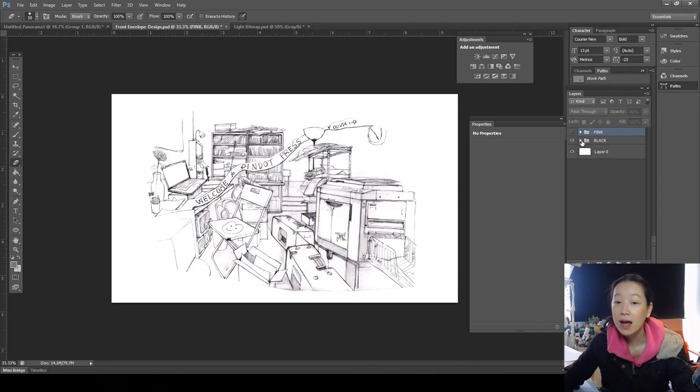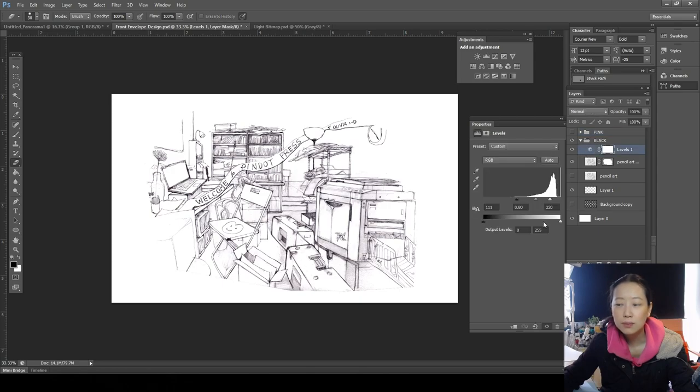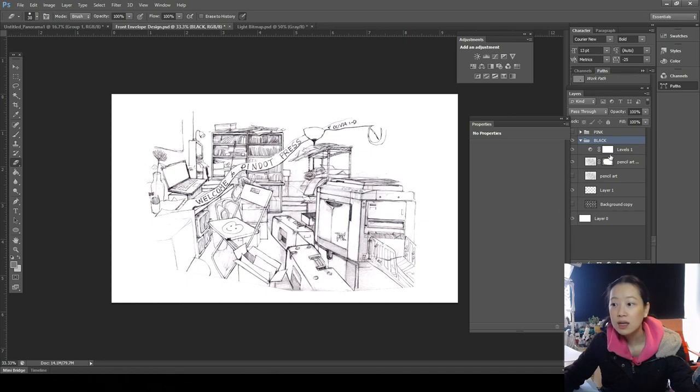And for the black line work, I actually up the levels a little bit more to clean up a bit of that smudging. So it used to be a little bit closer to this, but I wanted to make sure that it's extra clean when it's printed, so I made it much more contrasted and removed some of that smudging going on.